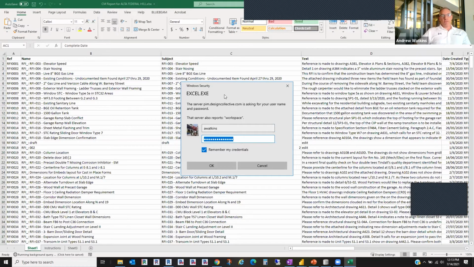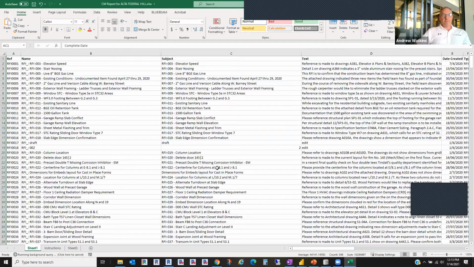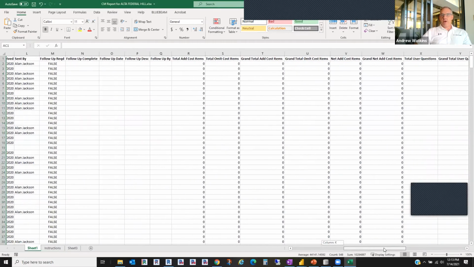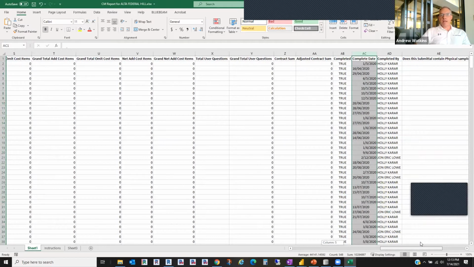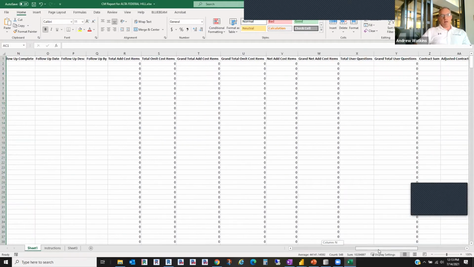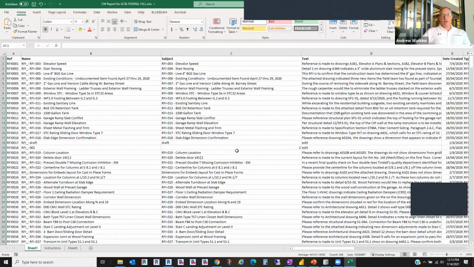It's signing into the server to update the data. So it maintains that connection, even though it's a different file type than the SQL database. There we go, we've updated, and it's got all the most current information. So now we've got Excel, it's got information about cost, it's got completion dates, it's got who did it. There's a lot of information in here that was not available on the web interface.